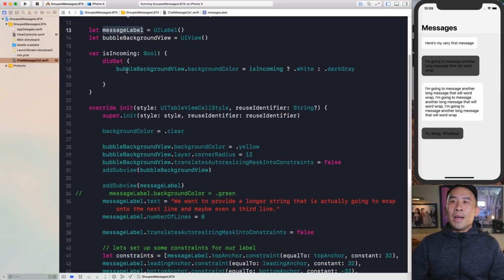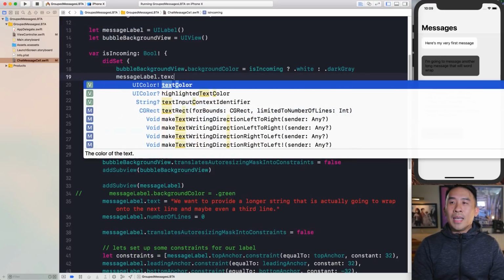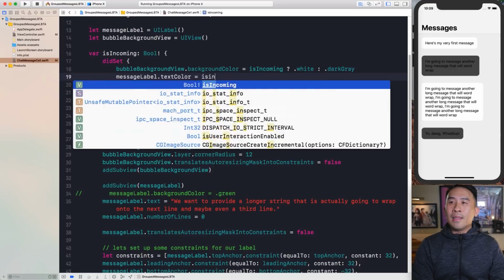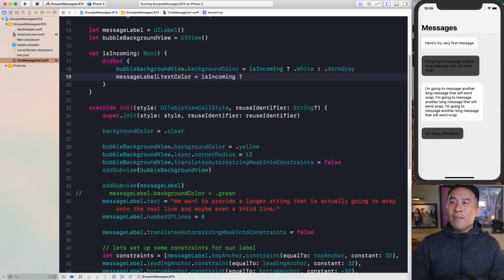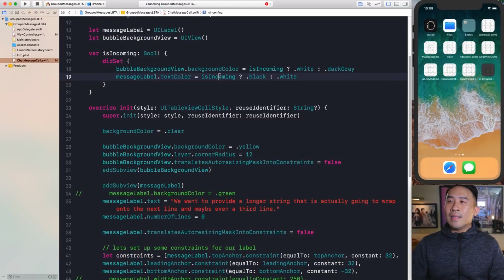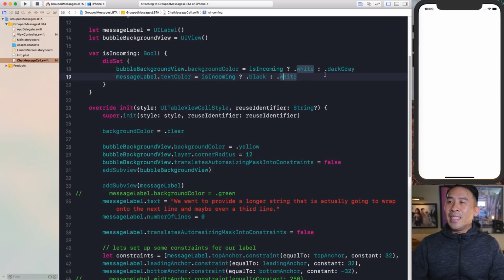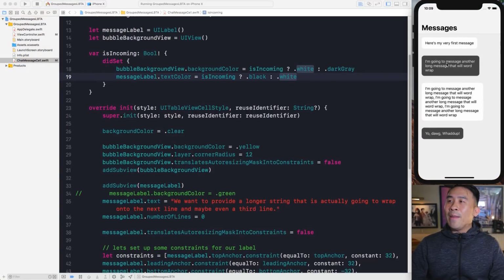So this is actually the message label there. You can say text color and set it by is incoming. And if it's this white color, I guess I want it to be black. And let's see, dot white. I think that's the correct logic that I need. And we just need to run that, and bam, there you go. We have our white on black, and you have your black on white.